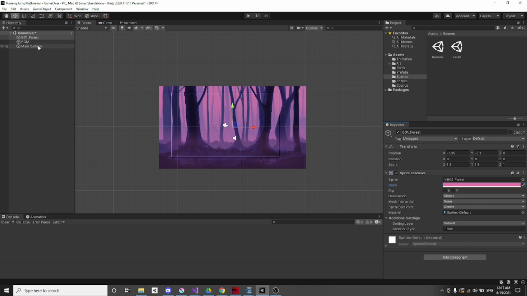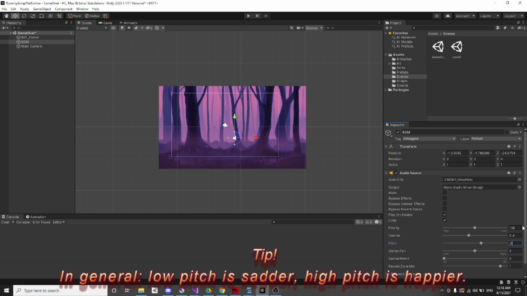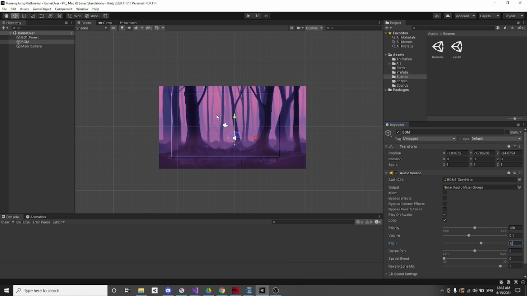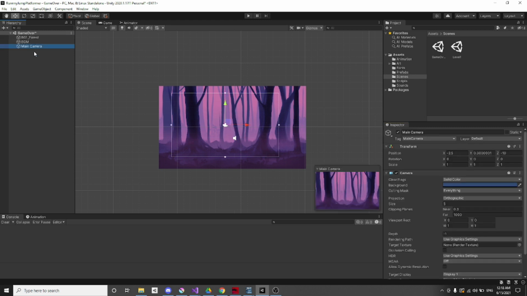And then on our BGM, right now it's playing quickly. So if I turn pitch, I mentioned before, low pitch is going to be sad and high pitch is going to be happier. So we're going to put it at 0.6 or something. So we're going to make the mood darker. We're going to make the music a little slower. Everyone's going to feel like, oh, I died. And it's going to create kind of a good atmosphere there.